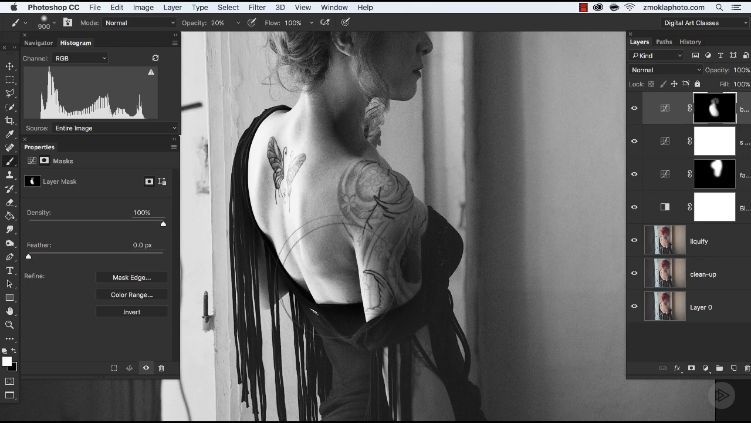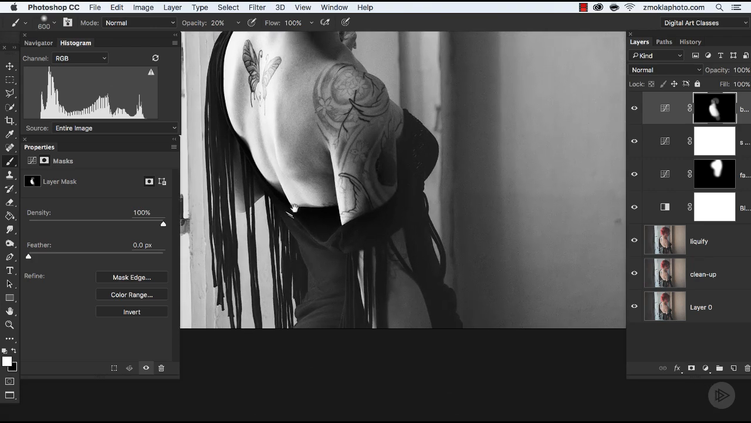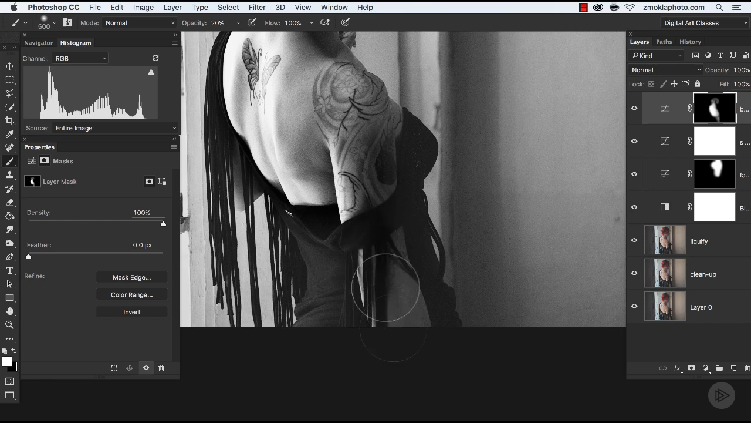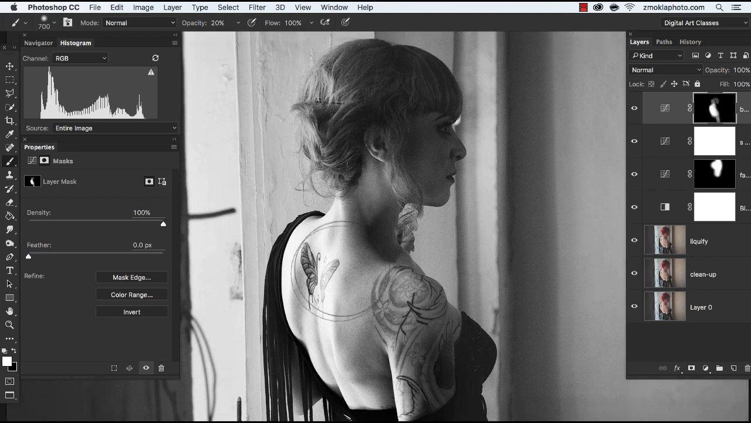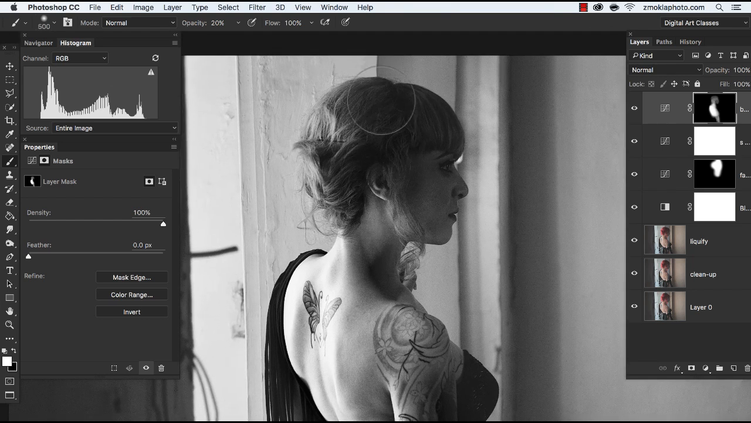Just make sure that it affects the whole back of the model and her arm. Okay. Let's move over the hair. Now I'm hitting X on my keyboard and I want to make this effect a bit less pronounced on the face, so I will be painting with a black color again and just revealing the previous stage of the photo.